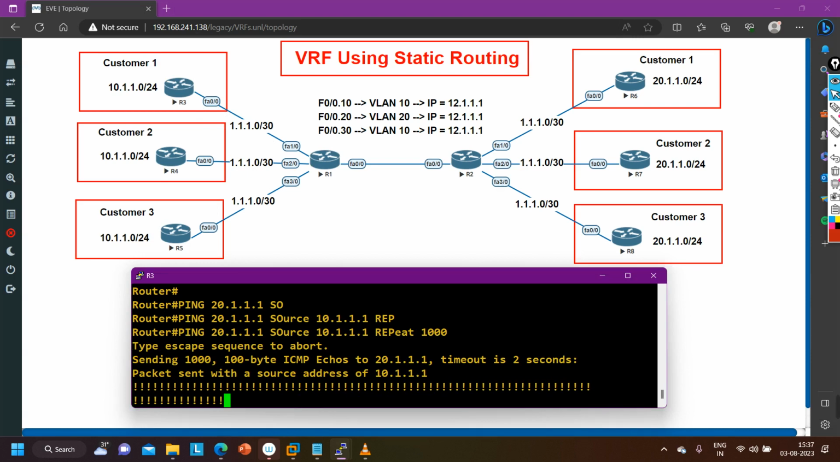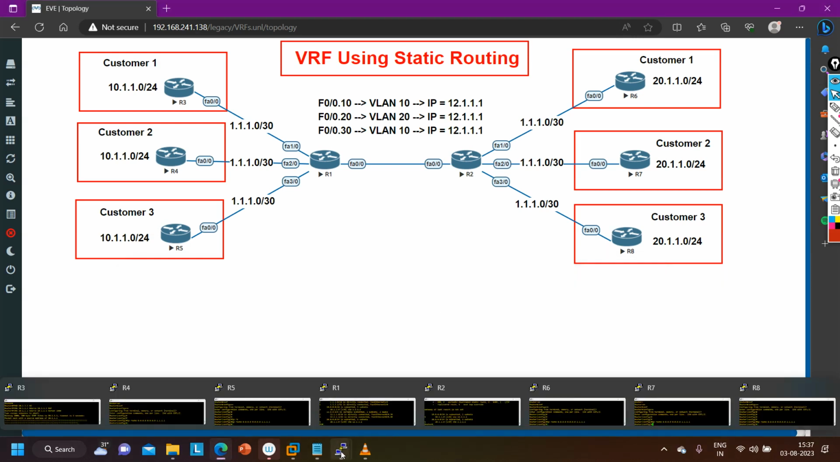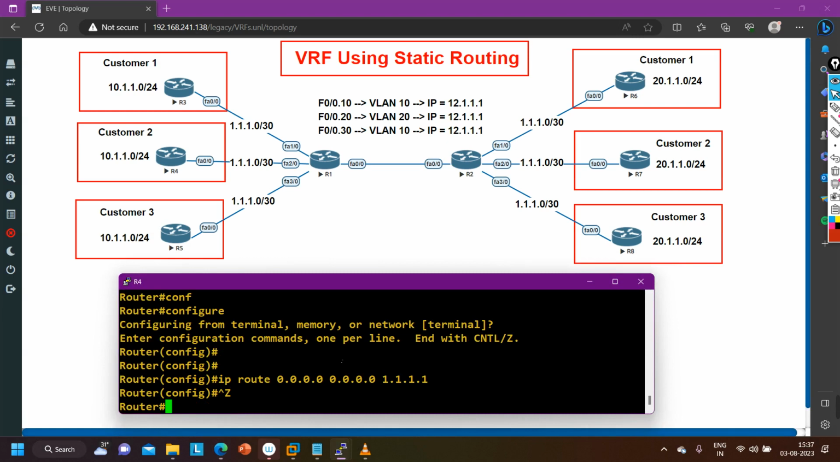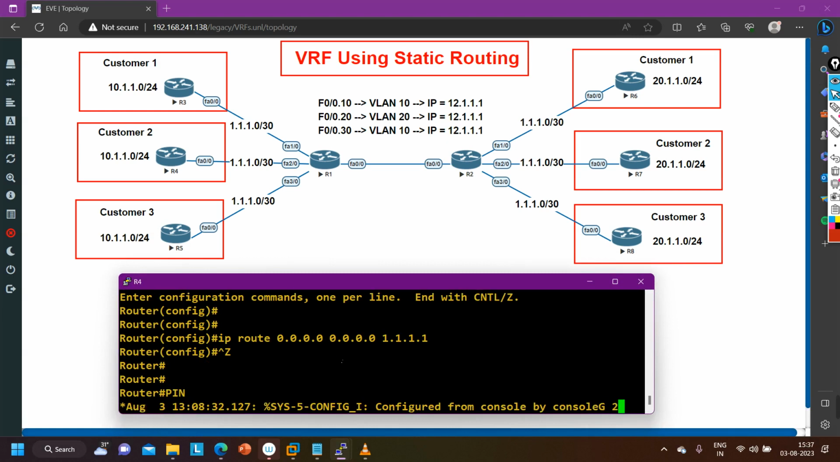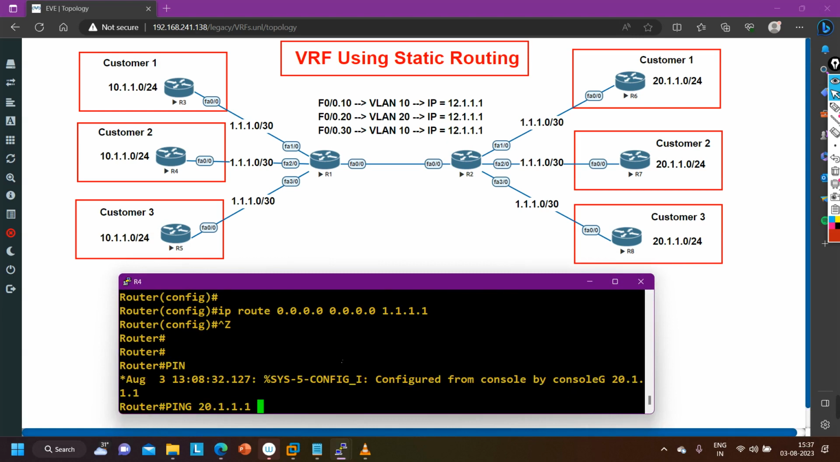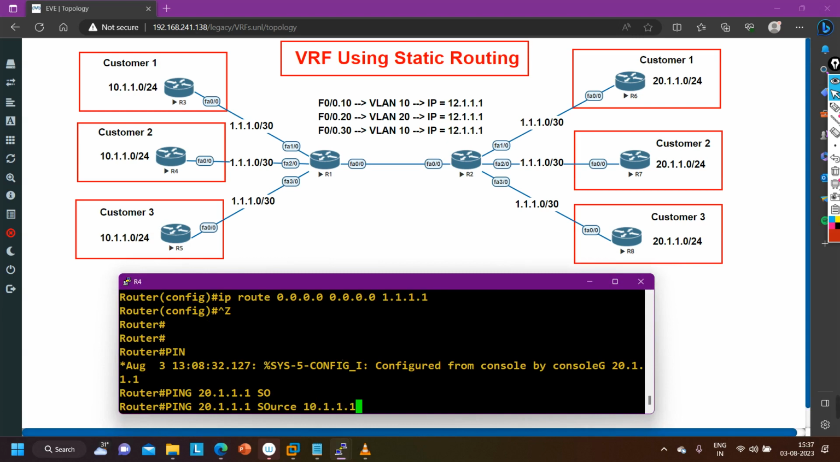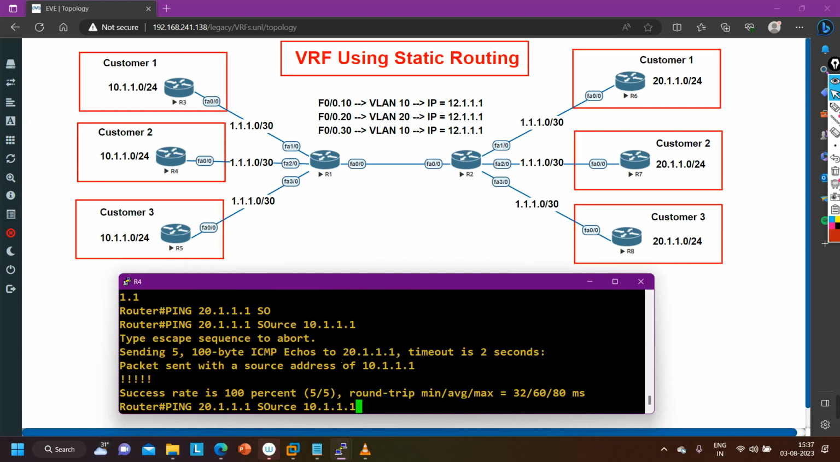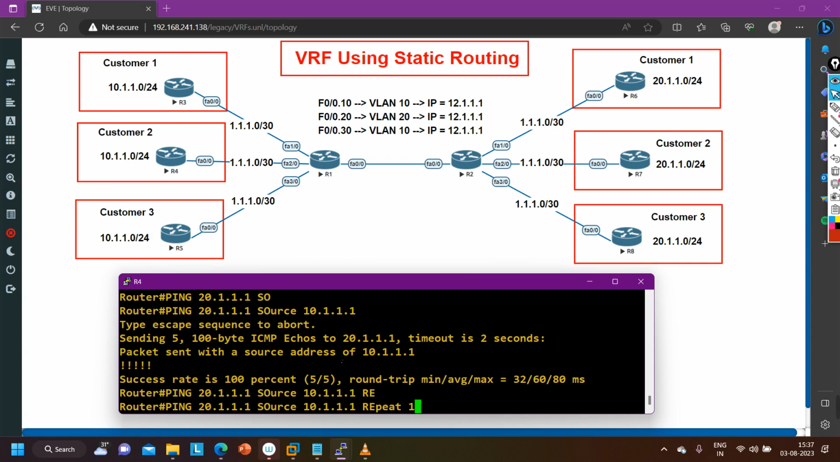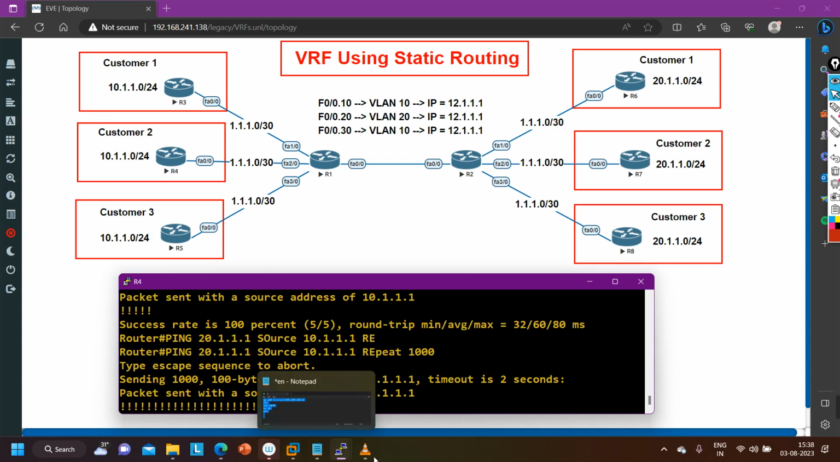All customers can communicate with each other. Yes, from router number 4 also. If you want to see, let me take you to R4. On R4, ping 20.1.1.1 and source 10.1.1.1. See, repeat 1000, ping is working.